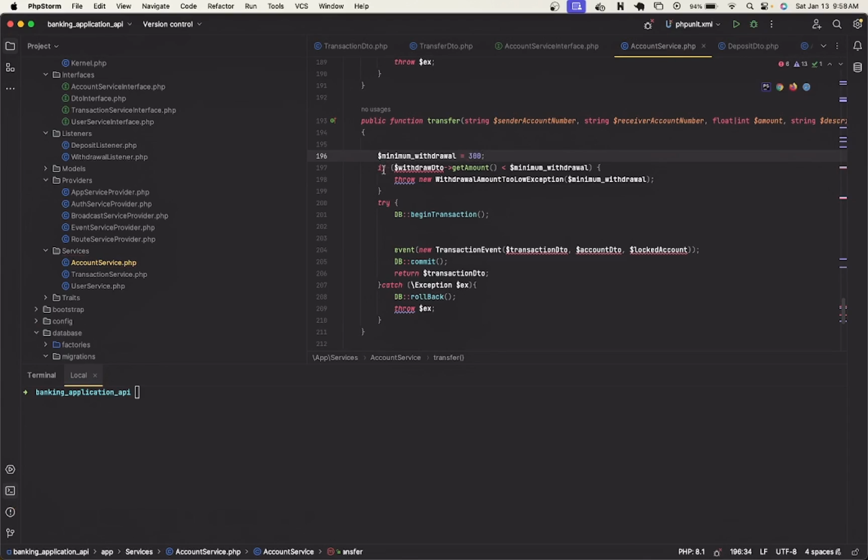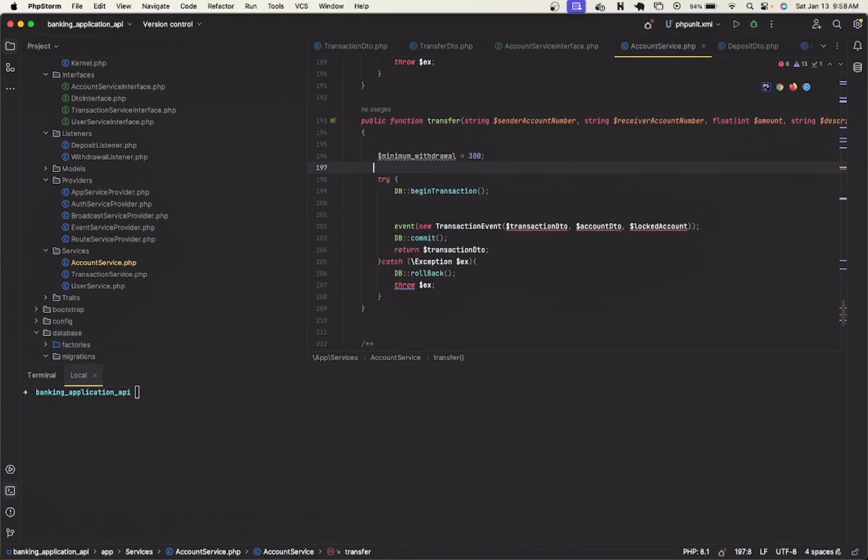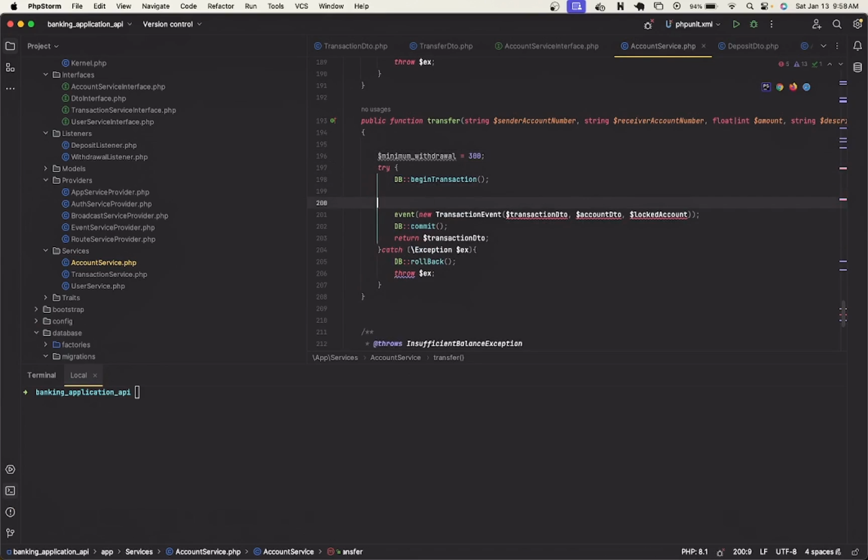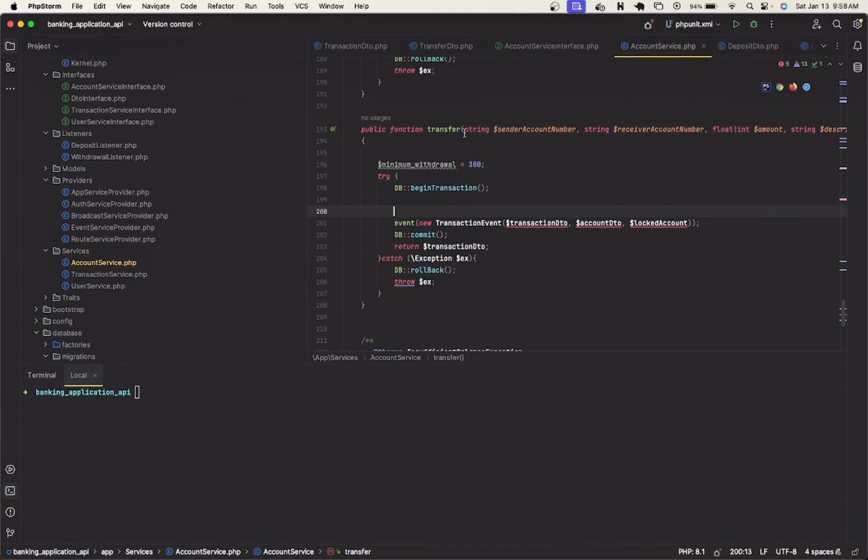300 or something. So to start with, the first thing we need to do is we need to make sure the sender account number and the receiver account number are not the same thing, so that anyone making use of this method does not make a mistake of giving us the sender account number and receiver account number as the same thing.